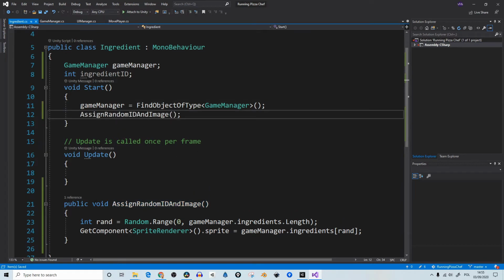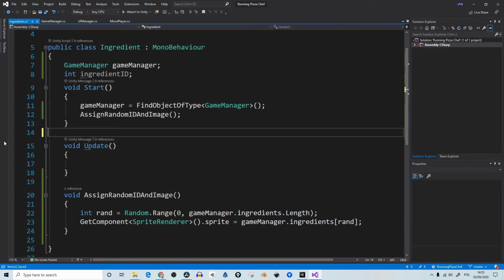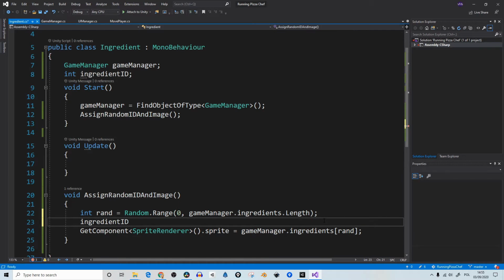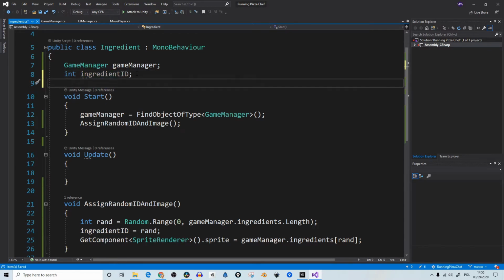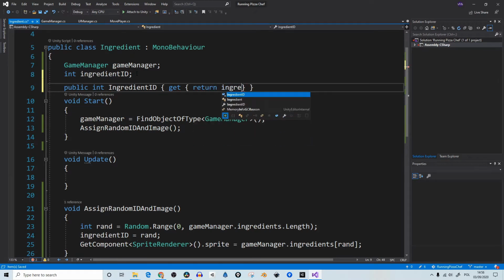This will be quite a local function, so it doesn't need to be public. Let's get rid of the comment, assign the ingredient ID equals to rand, and we need to have some way of checking what the ID is, because this is private. So we are going to create a property that will return the value of this ingredient ID. So let's go here, let's make it public, and it will be of type integer, and I'll call it ingredient ID. We will return the ingredient ID.